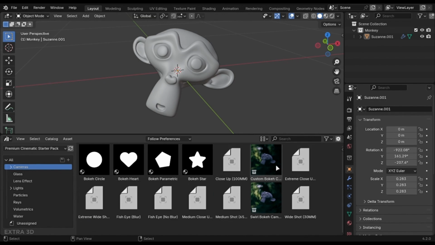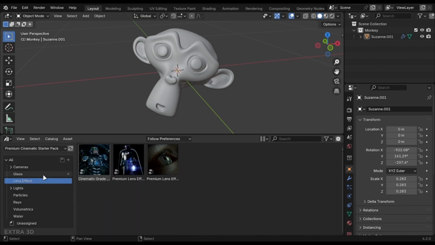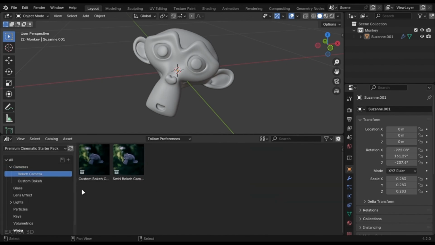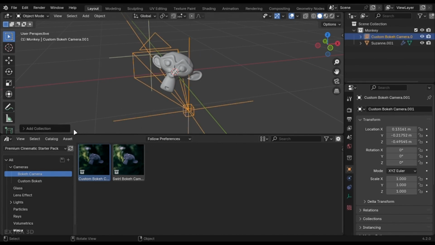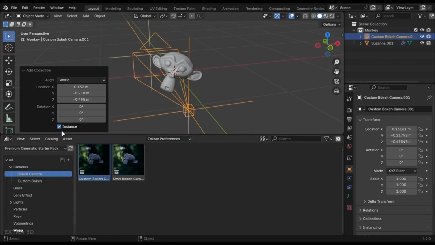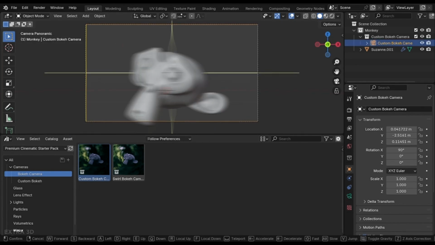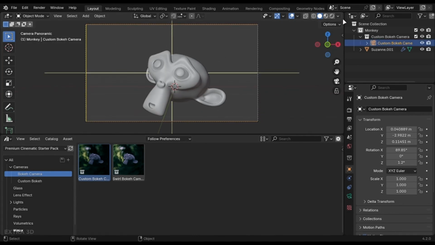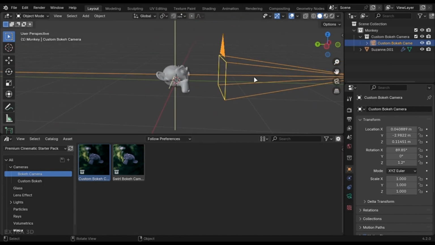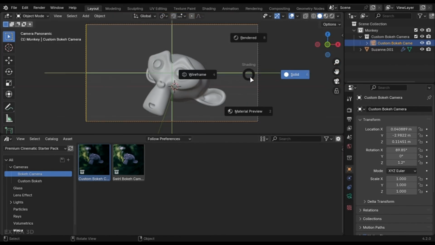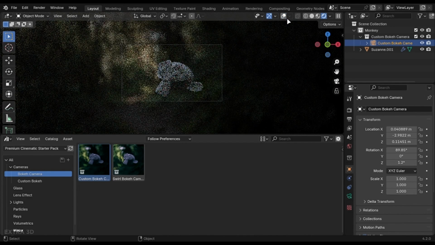So the new main features are the custom cameras and a color grade node. Go here and drag any one you like. Make sure to open this tab and uncheck this. You can move the camera like you normally do, enable depth of field in the viewport. You can already see the effect happening here.